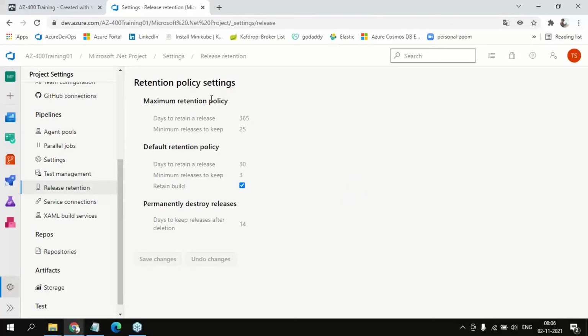Yeah, the release retention: maximum retention days to retain a release, and minimum releases to keep. For example, whenever you are running the build, first you have to create a release, and after that only can we deploy into the deployment platform. For example, release 1, 2, 3, 4, 5, 6.